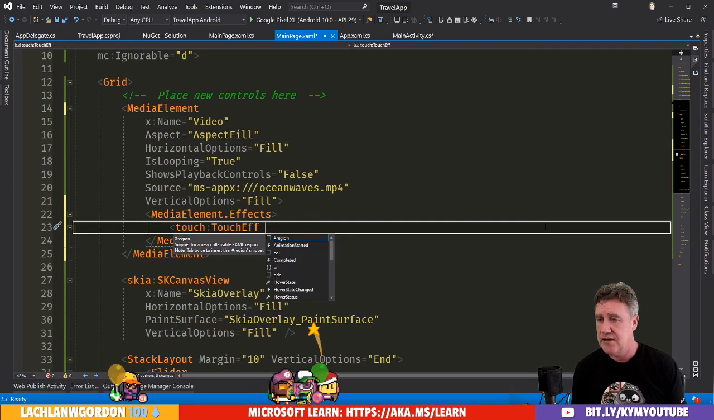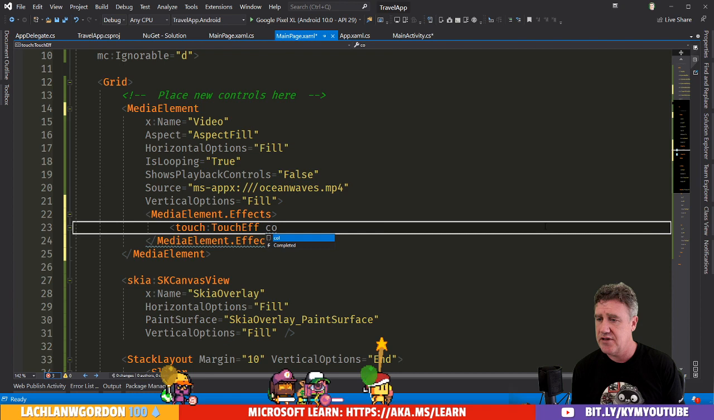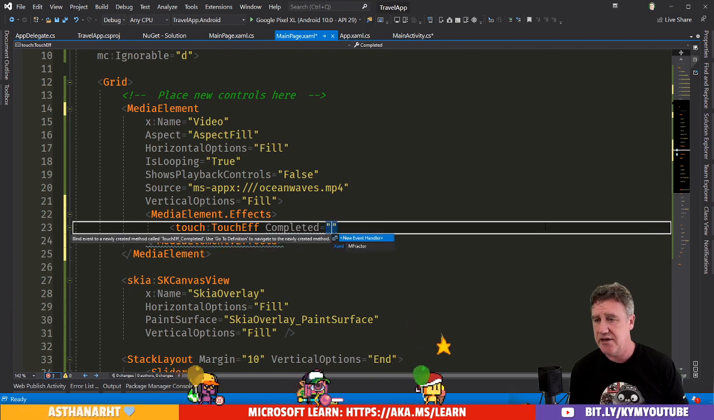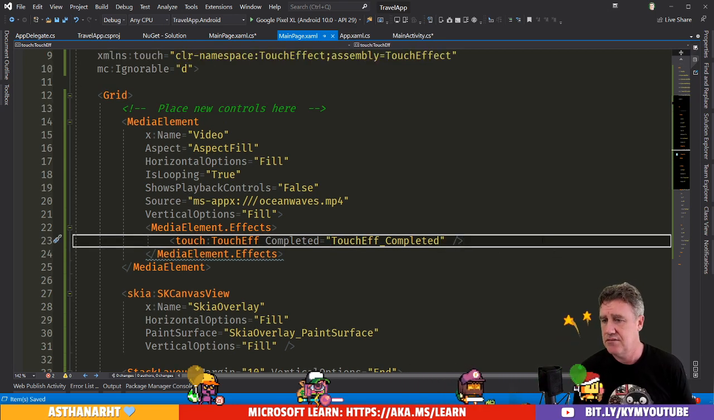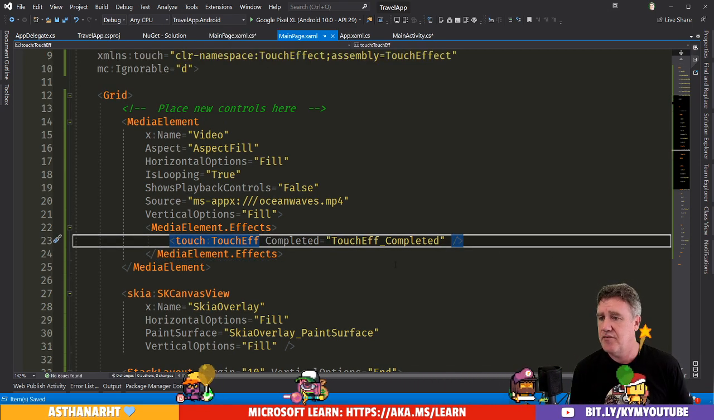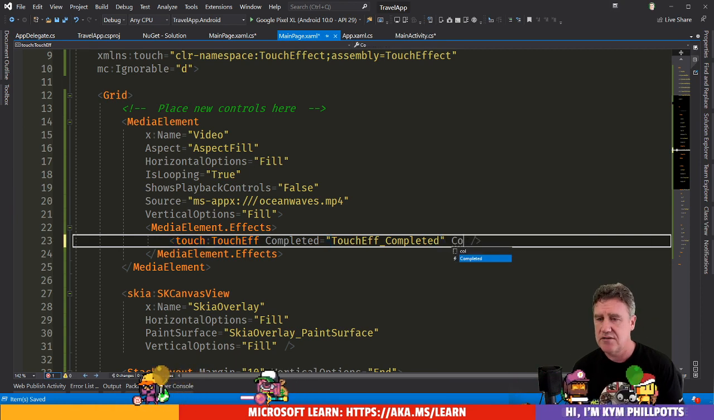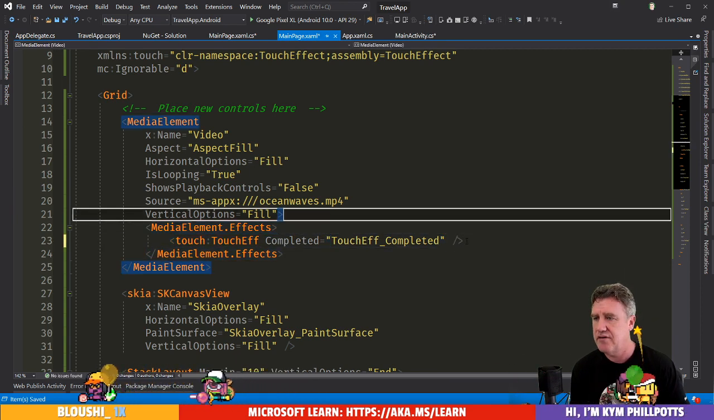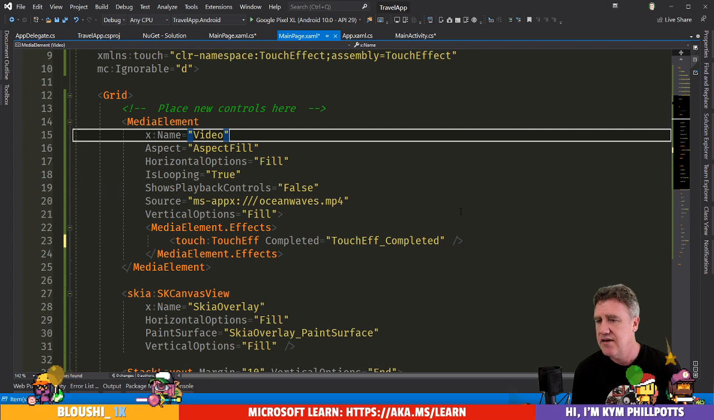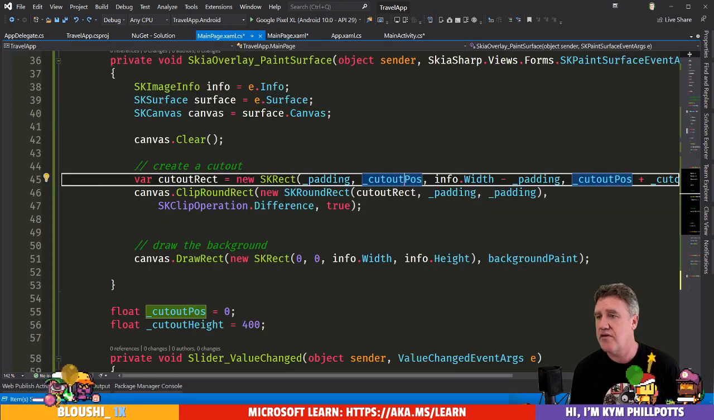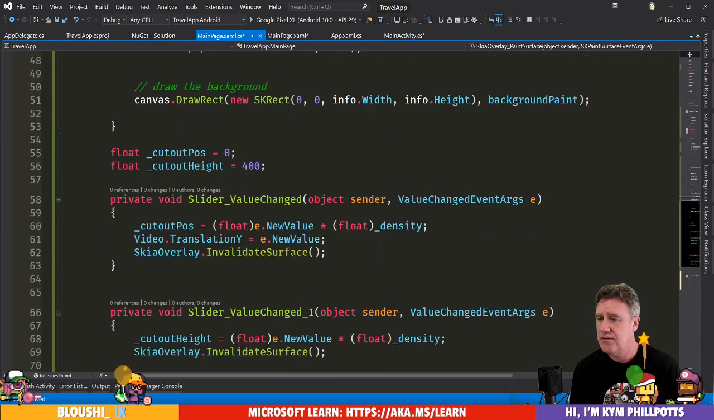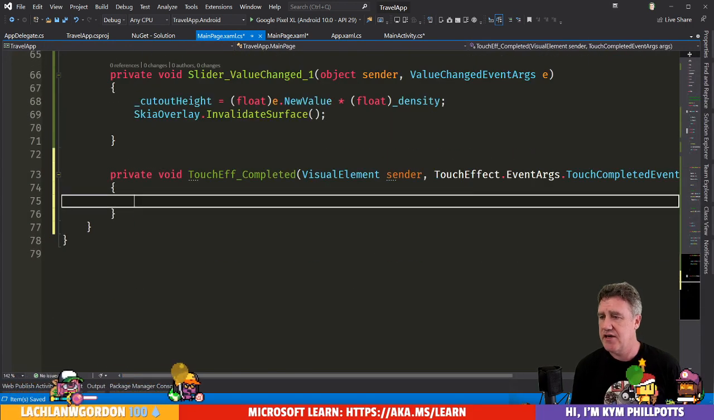All right. So there's a completed event when the touch is completed. Okay. And you can use commands as well, right? So somewhere up here, you can specify commands. I'm not using view models in this, even though it disappoints Brian. Okay, so here's my touch effect, right?